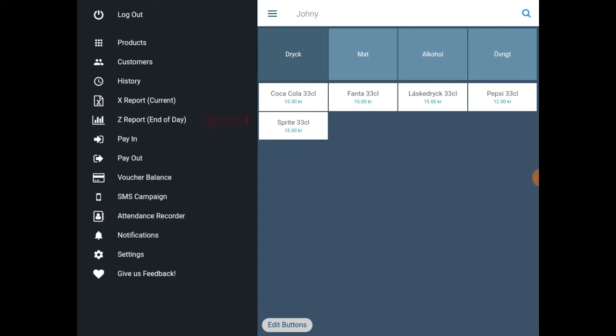Continuing on, we have features for interacting with the till. If you need to add cash to the till, you use the pay in function, and you use pay out if you need to withdraw cash from the till. Voucher balance lets you check a customer's voucher to see the total balance that remains.